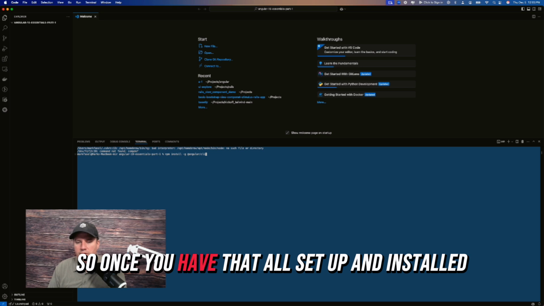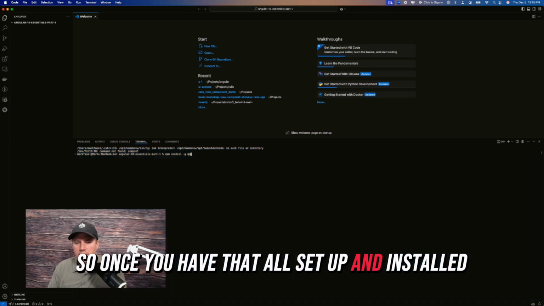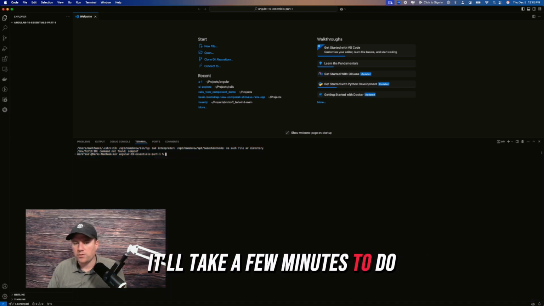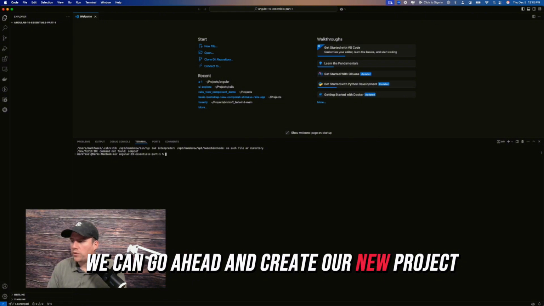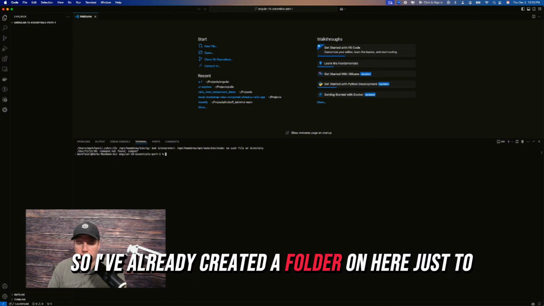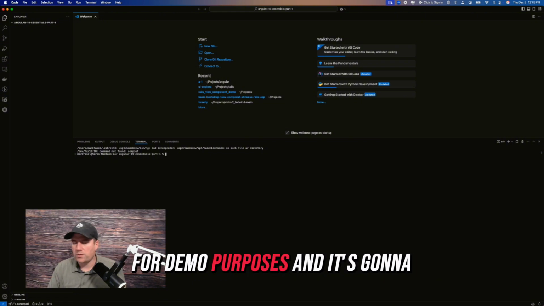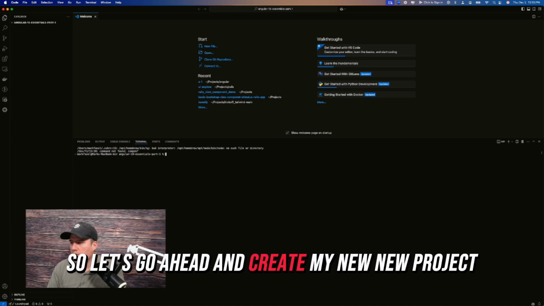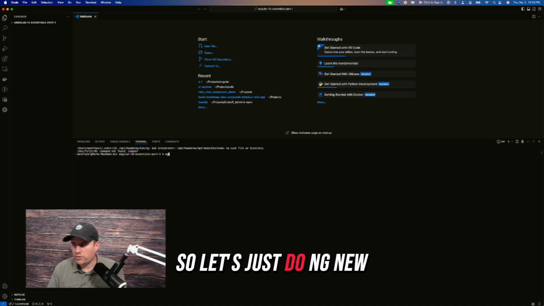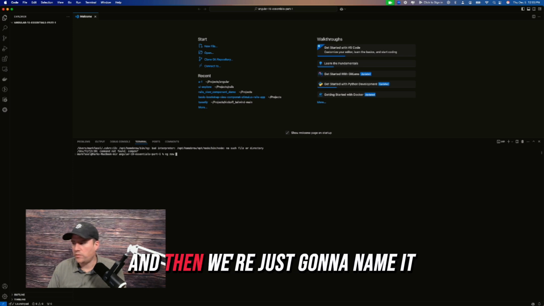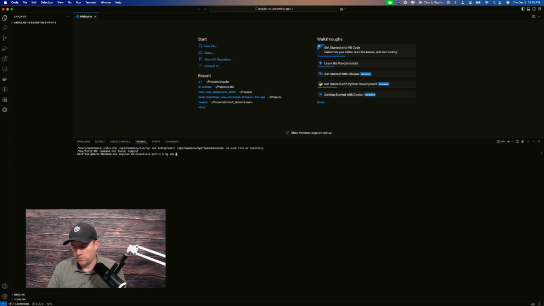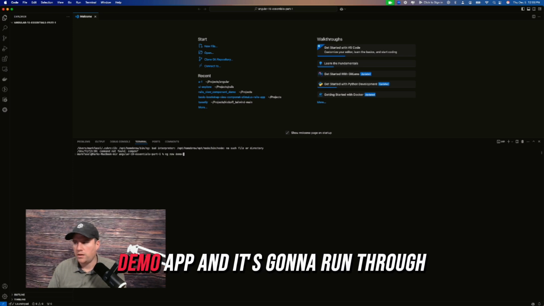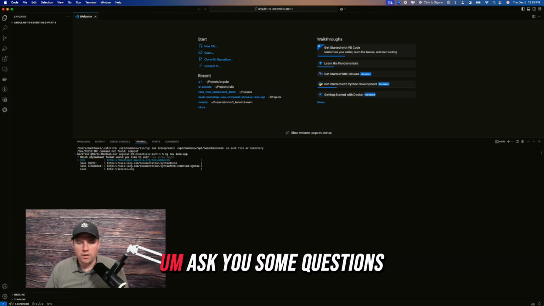Once you have that all set up and installed, it'll take a few minutes to do. We can go ahead and create our new project. I've already created a folder on here just for demo purposes, and it's going to actually create a new folder inside here, but that's all right. So let's go ahead and create my new project. Let's just do ng new, and then we're just going to name it demo app. And it's going to run through and ask you some questions.